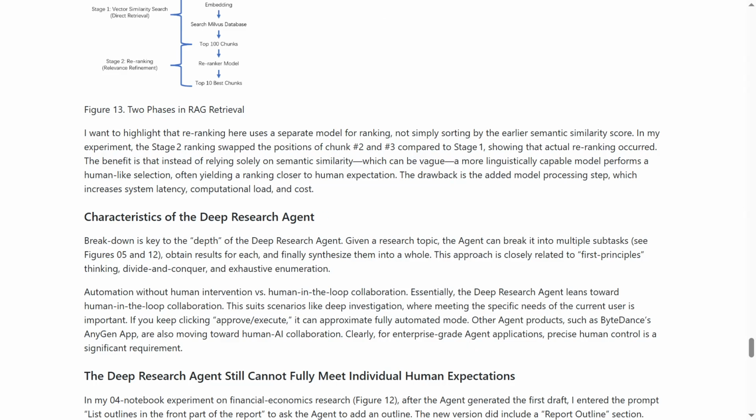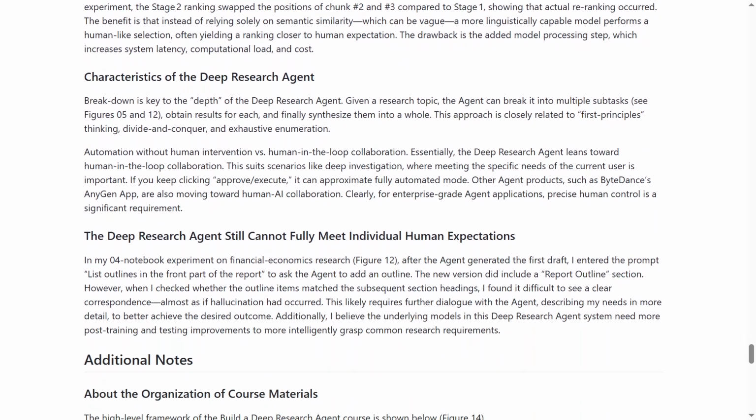Other agent products such as ByteDance's Anygen app are also moving toward human and AI collaboration. Clearly, for enterprise-grade agent applications, precise human control is a significant requirement. The deep research agent still cannot fully meet individual human expectations.